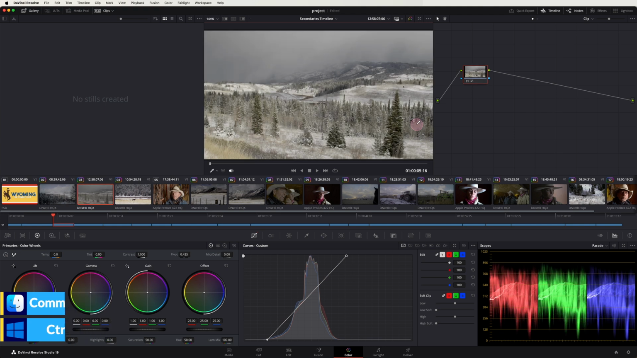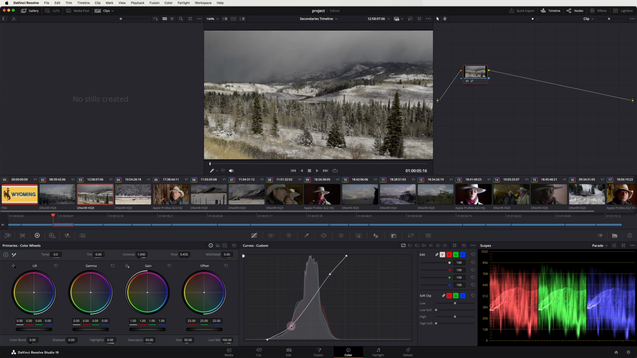For a more dynamic look, we can create a classic S-curve to enhance contrast further, which means darkening shadows and brightening highlights. Let's add 2 points to the curve line, one in the lower shadow area and another in the upper highlights. First, drag the lower control point downwards to darken shadows without crushing them. Next, drag the highlight point upwards to brighten highlights while keeping details in the foreground.